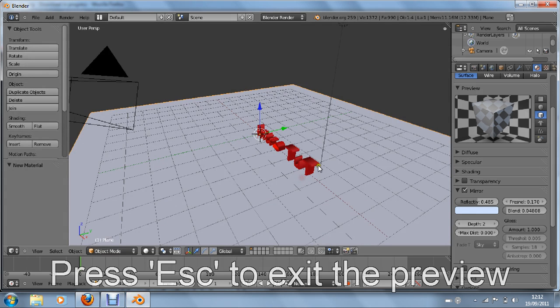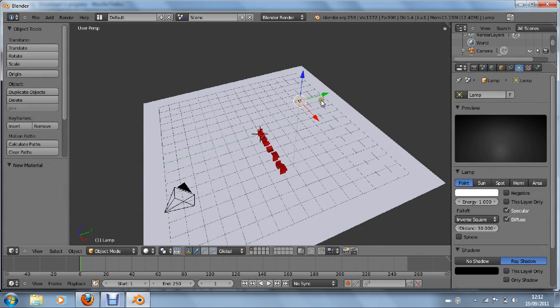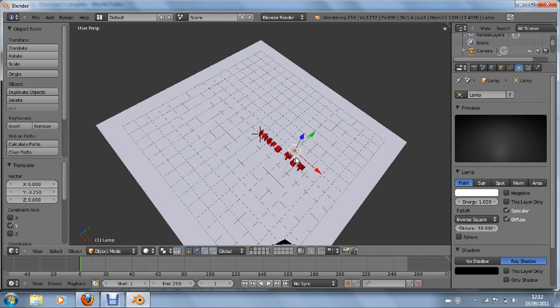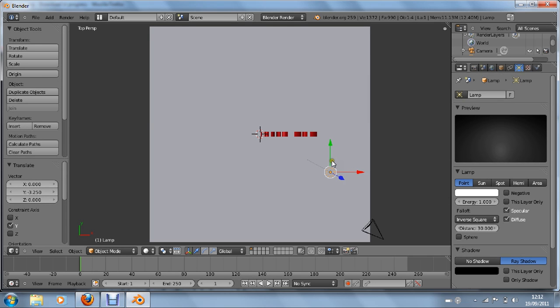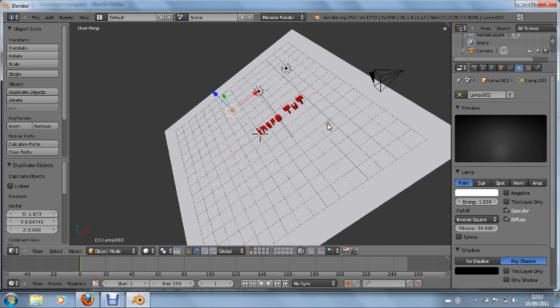We press exit. This is the light up here. I'm just going to move this about there, and I'm going to press 7 on the numpad to go above, and I'm going to hold shift and then press D. I'm going to duplicate that twice. So I've got 3 lights to light it up a bit.